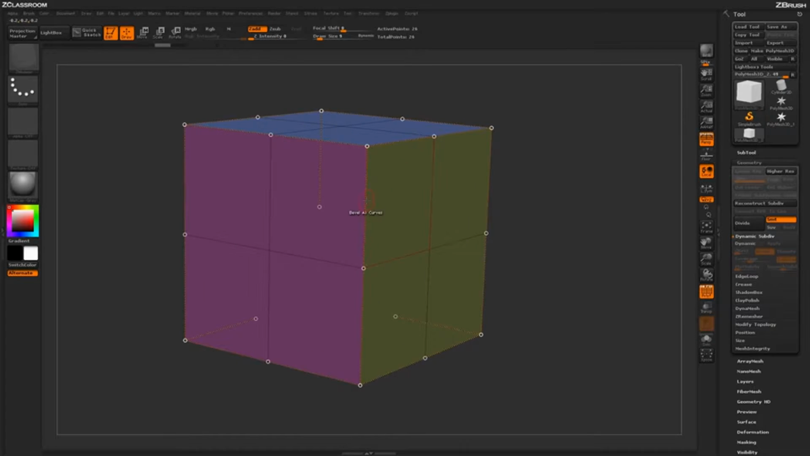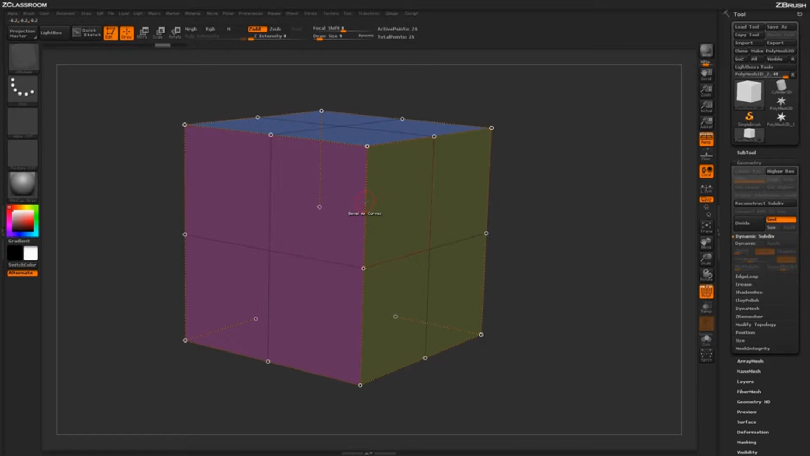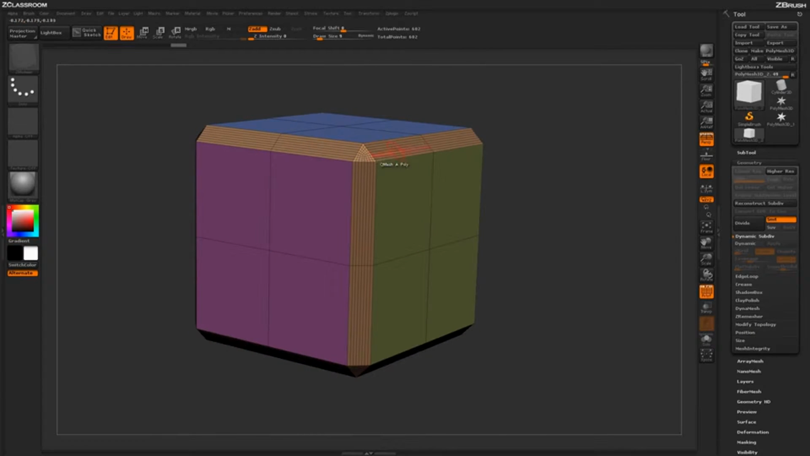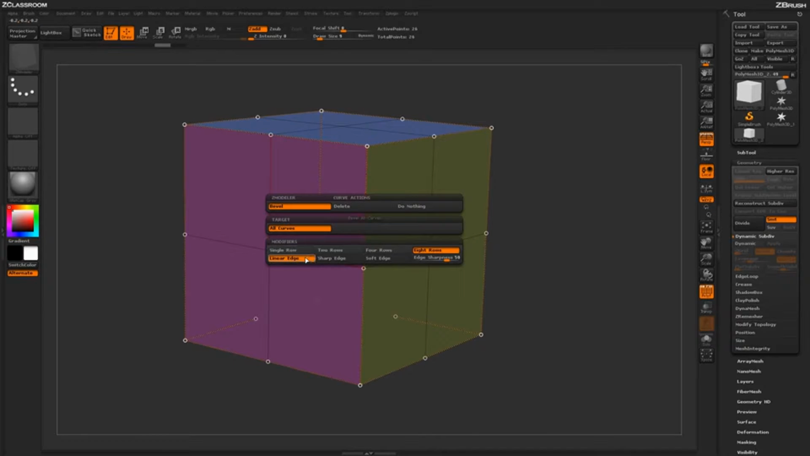Undoing this and then pressing spacebar again, we have some modifiers down here. This top row of modifiers will determine how many rows of geometry are generated when the bevel is produced. So I had it set to single row, so if I change this to 8 rows, and now return to my model and click and drag, you'll notice that that beveled edge now has 8 rows of geometry established along the surface.